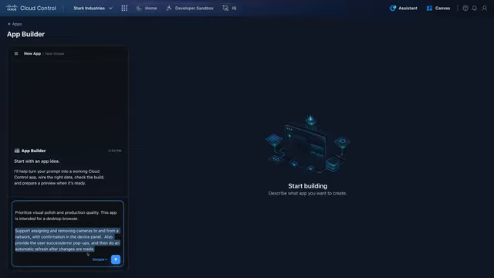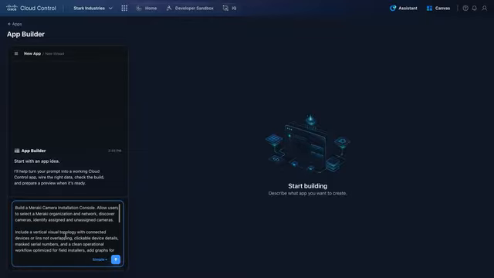For this demo, I'm going to ask App Builder to build a simple Meraki camera installation app, which basically just gives me the view for my Meraki organization and network, and gives me some details. And then let's see how that goes.